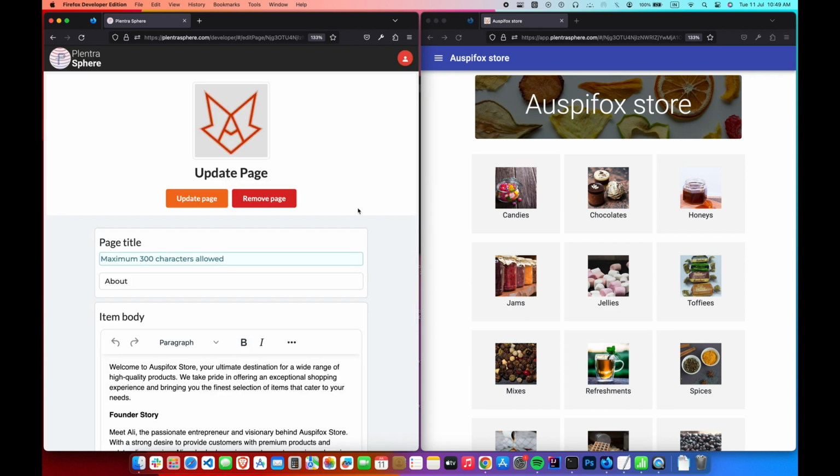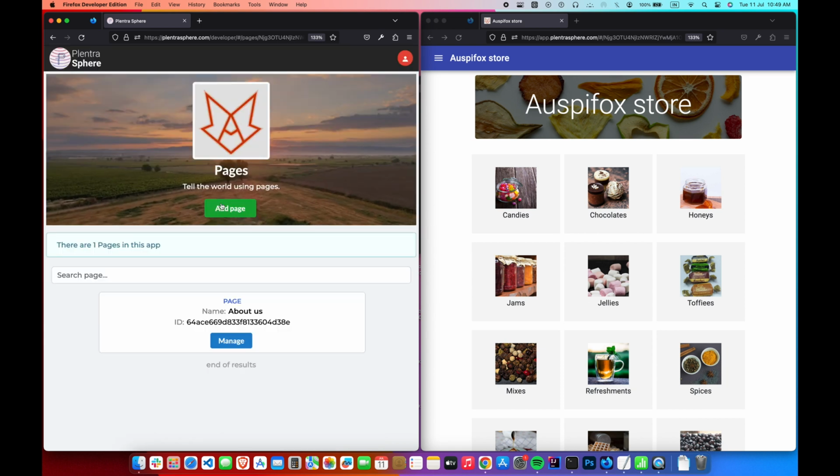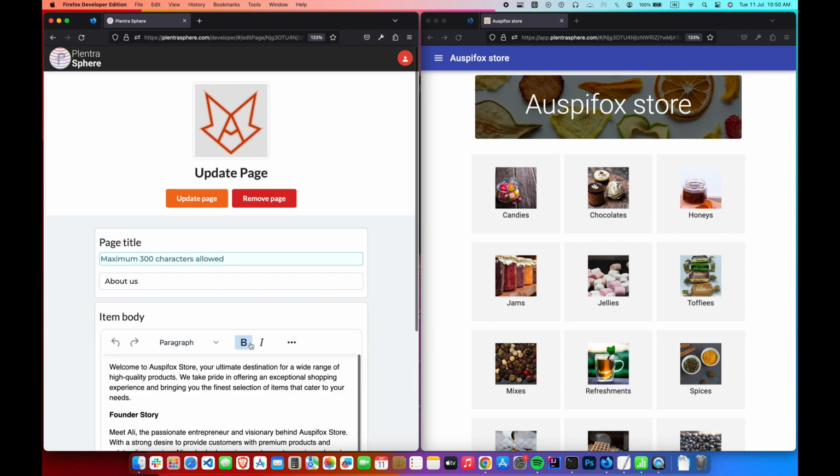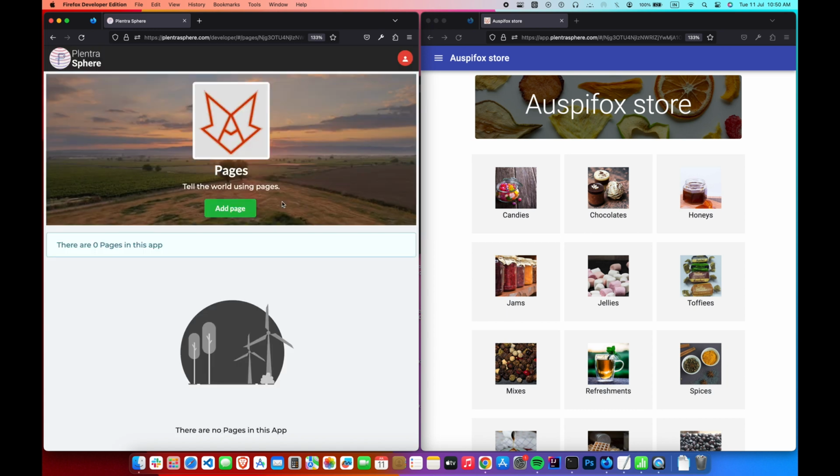Make the changes. Click Update. Our page was successfully updated. You can remove the page using the Remove Page button. Let us create a few pages.